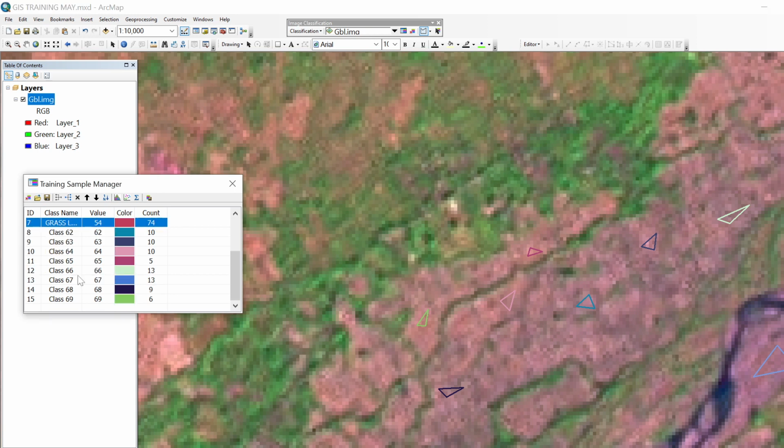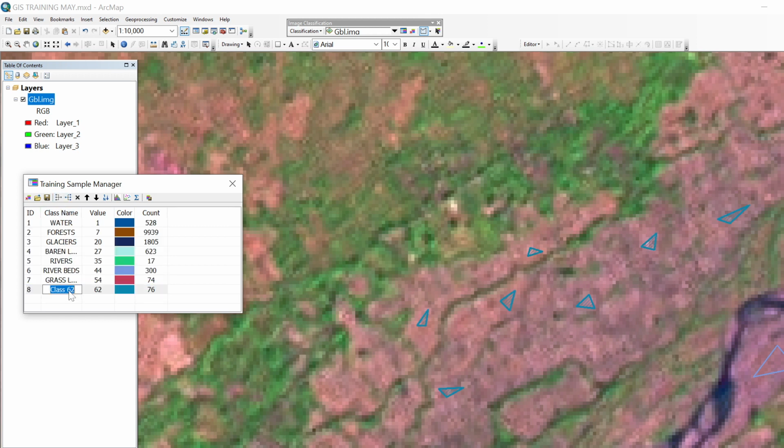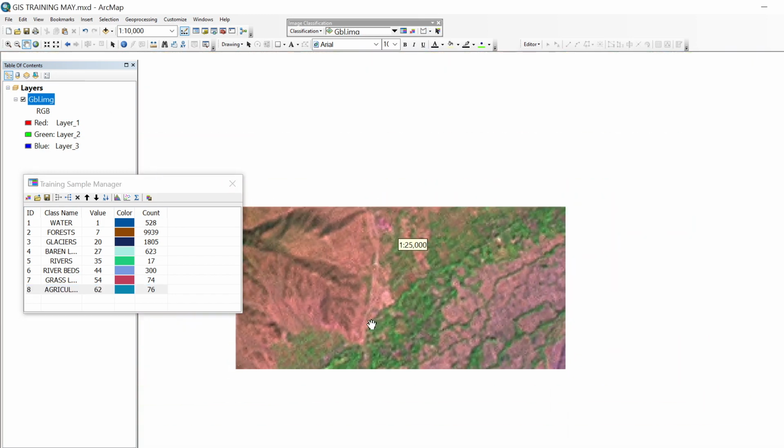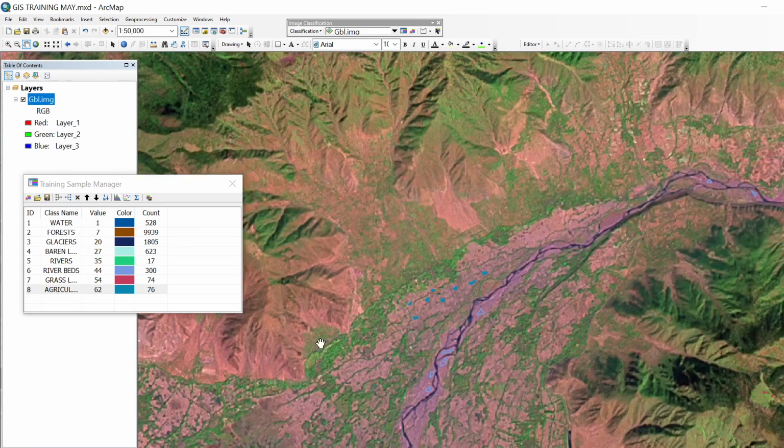So let us assume these are the agricultural fields. Select all these, and then again the same thing, that is merge, and write agriculture. Let us select the last class and name it settlement. For example, I already said you can identify your class by different means.